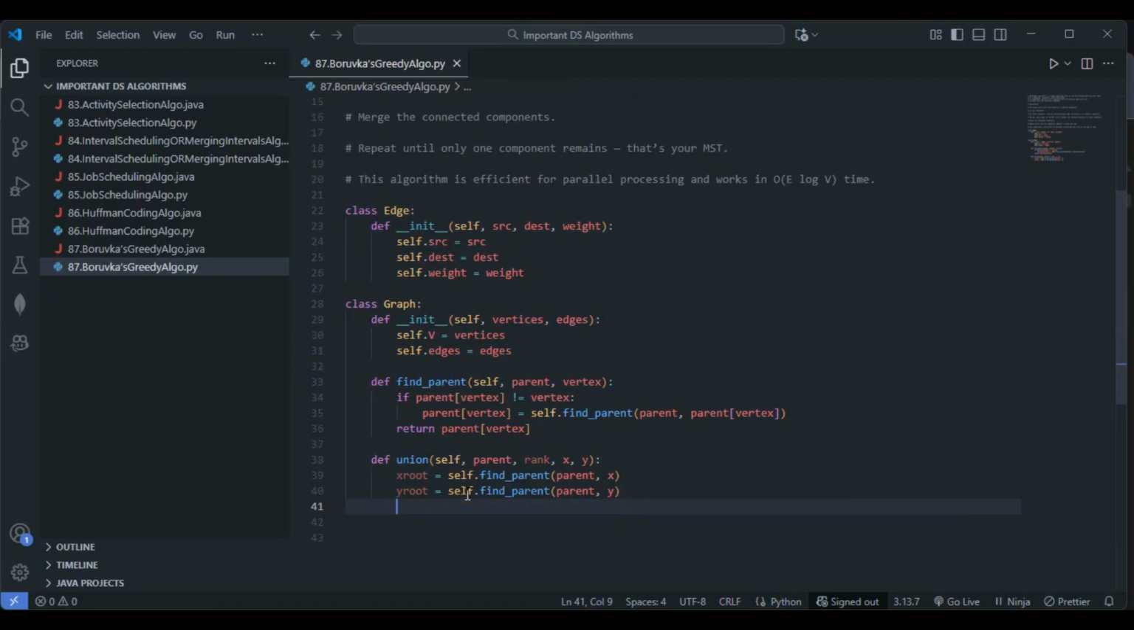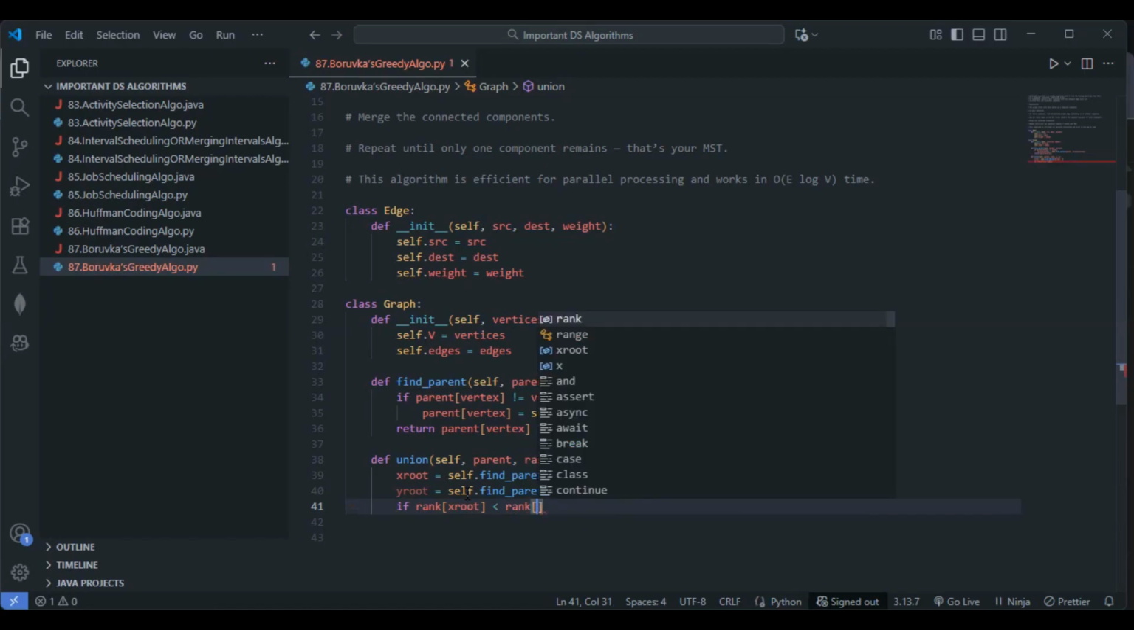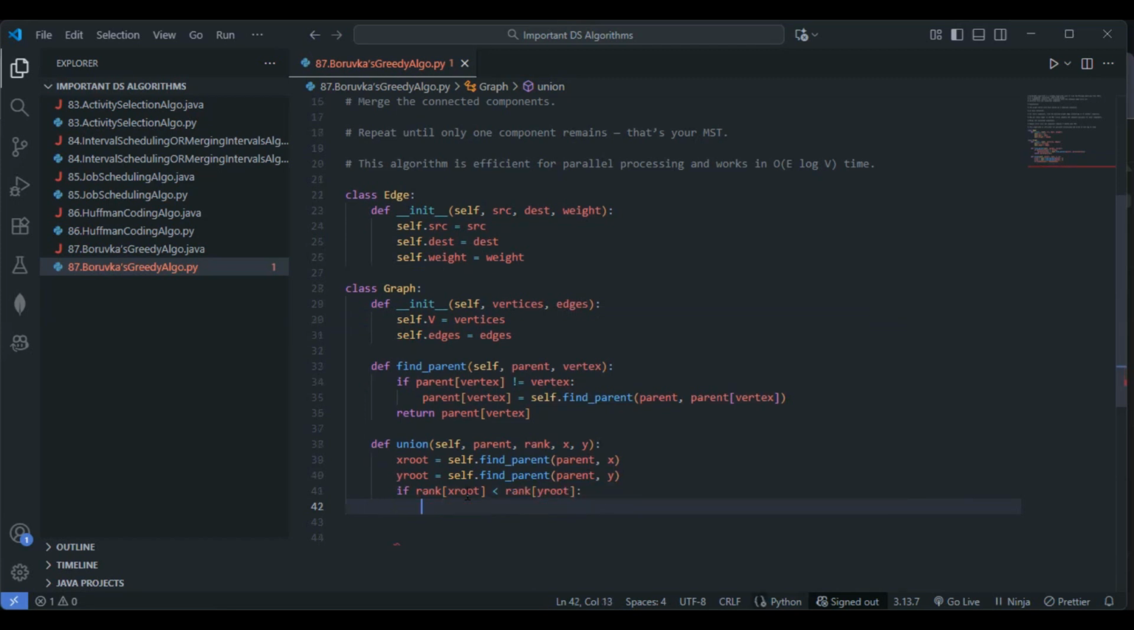Let's go with an if condition. If rank of x root, written within the square brackets, is less than rank of y root, since we are going with union based on the rank. x root and y root are the variables we have considered. Now let's go with the parent of x root, and let me assign this to y root.